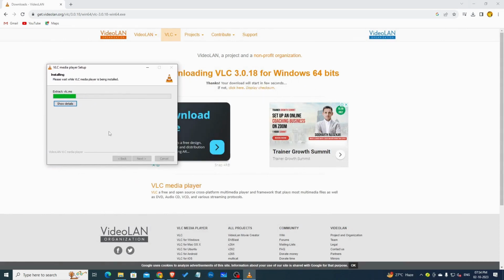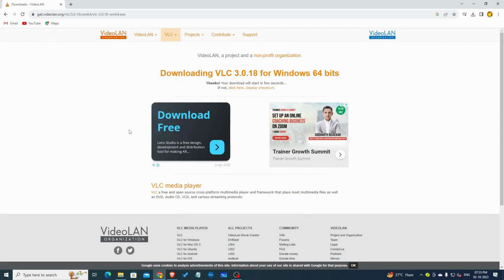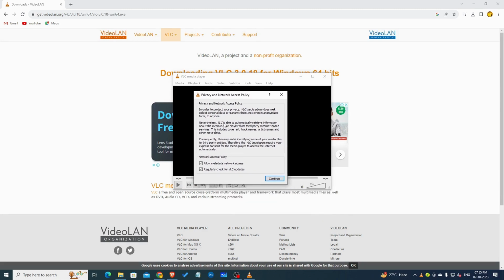Now you can see that the VLC player is going to install in your local system. Let's wait for few minutes. Yeah, the installation has been successfully completed. Just click on finish over here, so that the VLC player is completely installed in your local system.